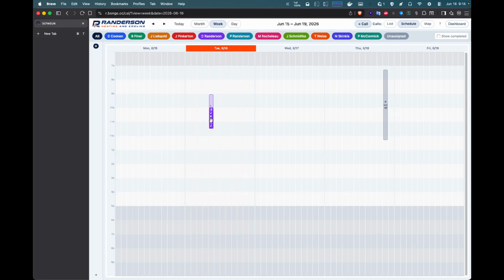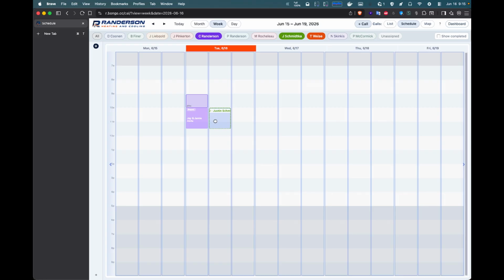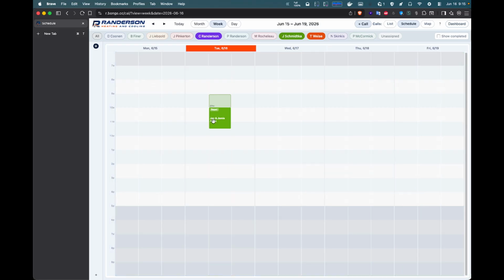and now I see this. This was a C. Randerson call. If I again hold Control and click, it's only showing me C. Randerson stuff. Now if I want to trade for a different employee, I can just enable different employees, and they're color coded. So as I drag this to a different column, it shows me the color and name of the person I'm transferring the call to, and it updates the service call in the back end.